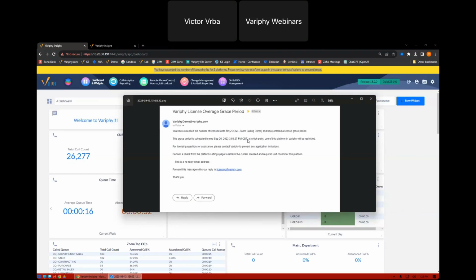So you will need to either remove users from your system, or remove devices from your call manager, depending on how you're licensed, by this date. Otherwise, the system will get restricted. All right. So the nice thing here is we are giving you some buffer to get back within license.